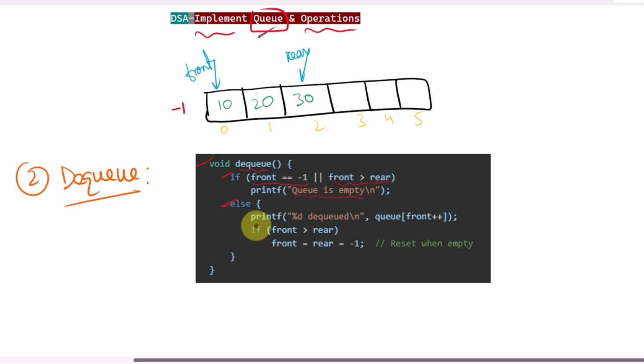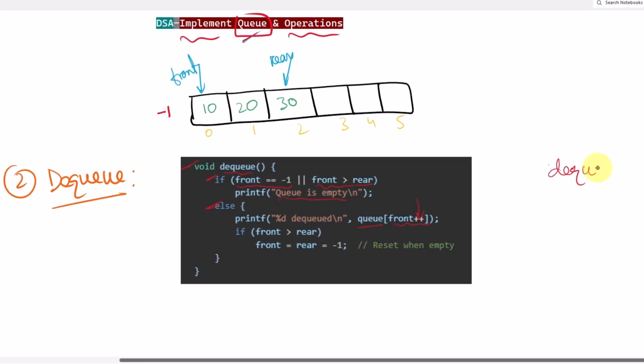Otherwise, if we have elements in the queue, first of all, we're gonna get the element from the front of the queue, and then we're gonna increment the front. So that means if we call the dequeue function and the queue is not empty, then it will return the value from the front position.